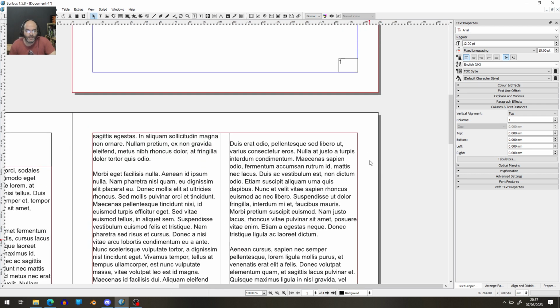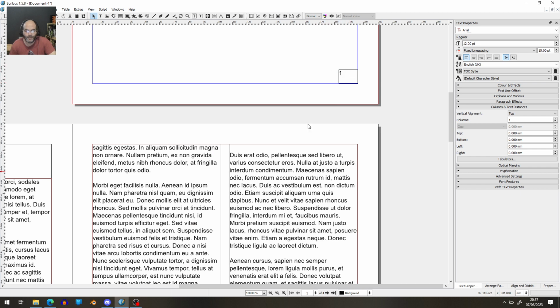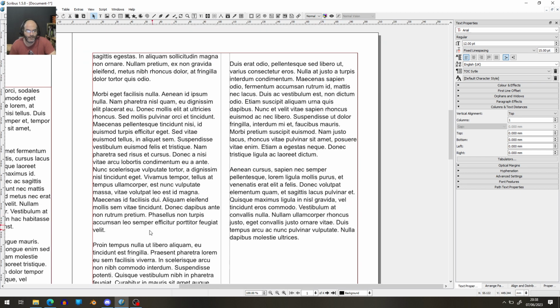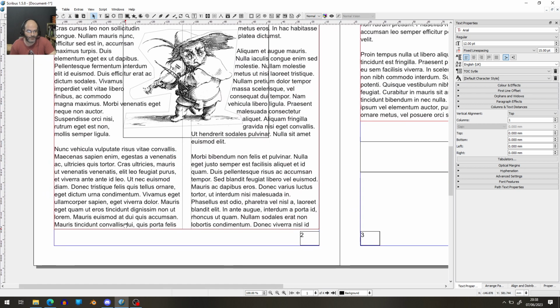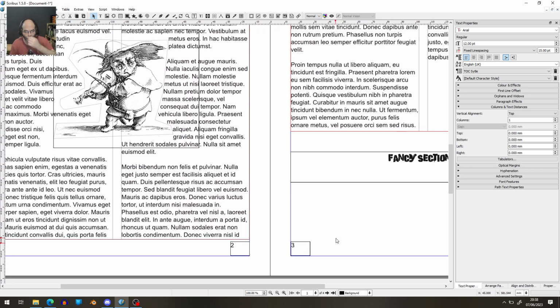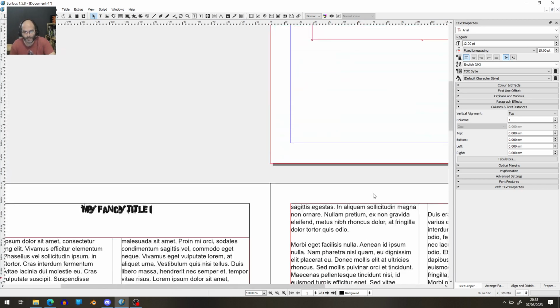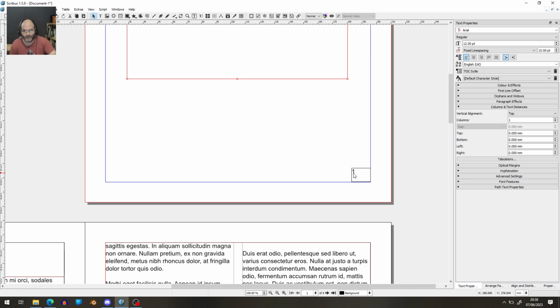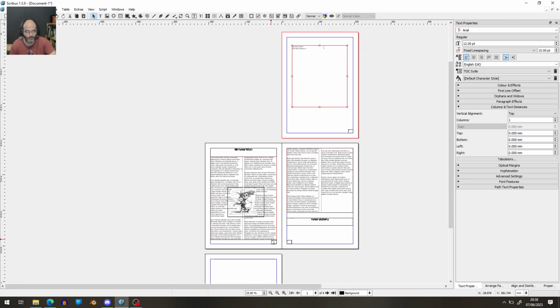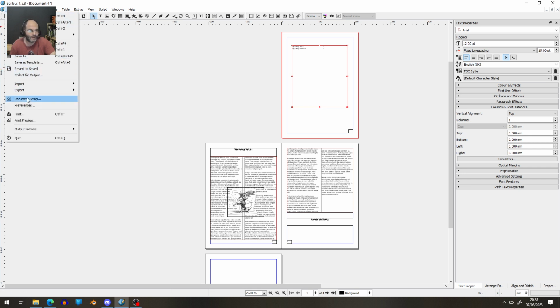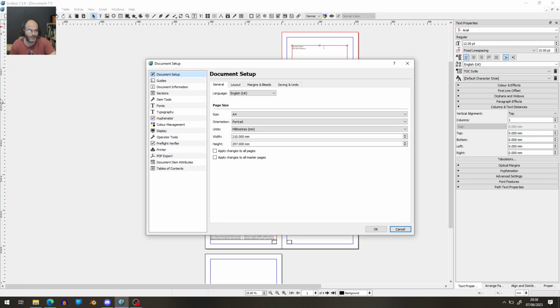Okay, one last thing we have here is that the table of contents is on page 1. Content starts on page 2 and so on. Now, we don't necessarily want that, so I'd like the table of contents to have Roman numerals and the content starting on page 1. So we can do that via document setup again.